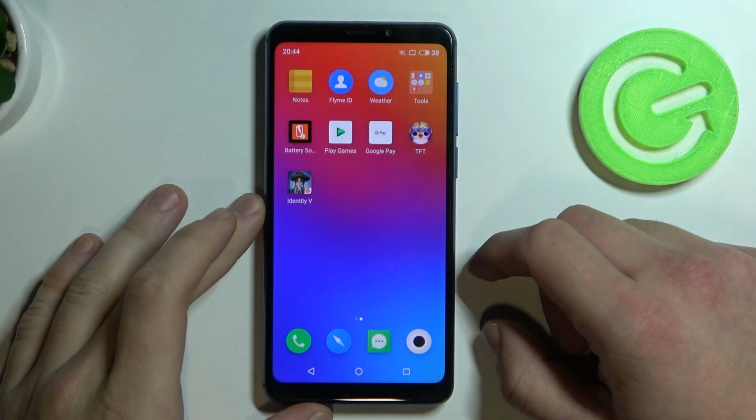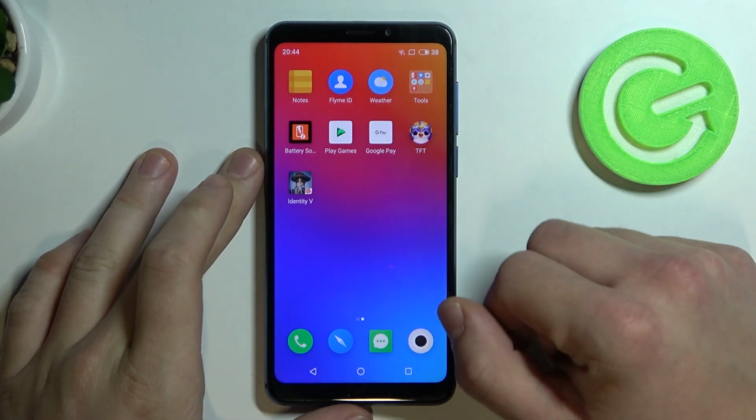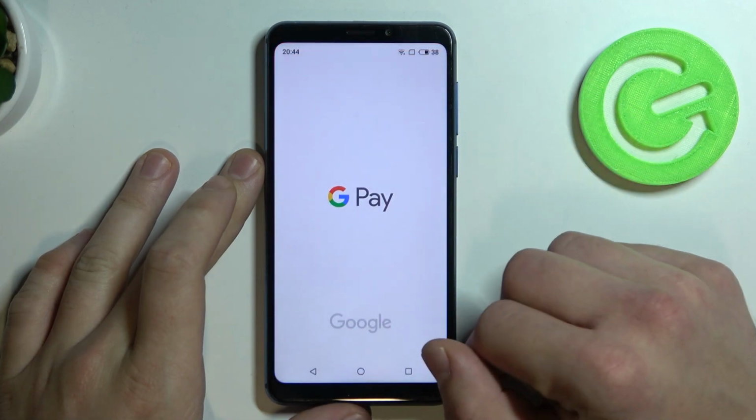Hello, in front of me I've got MEIZU M8. In this video I'll show you how to manage the Google Pay app. Firstly, download Google Pay from the Play Store and enter it.